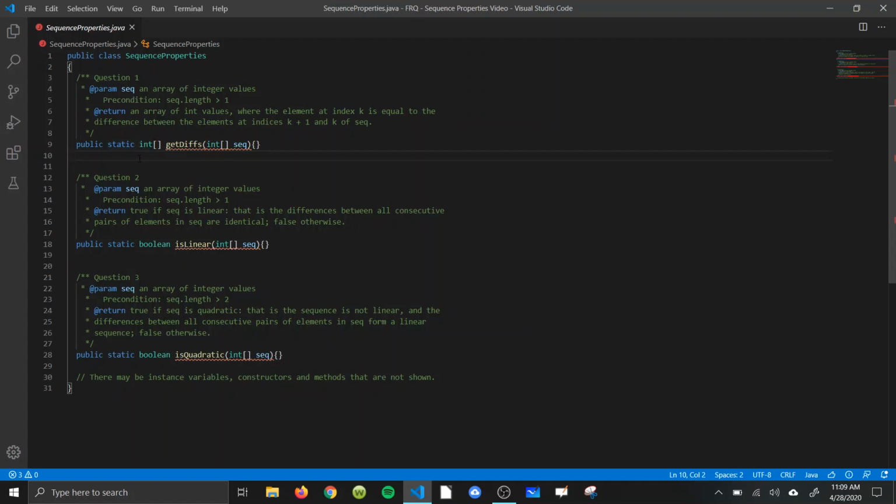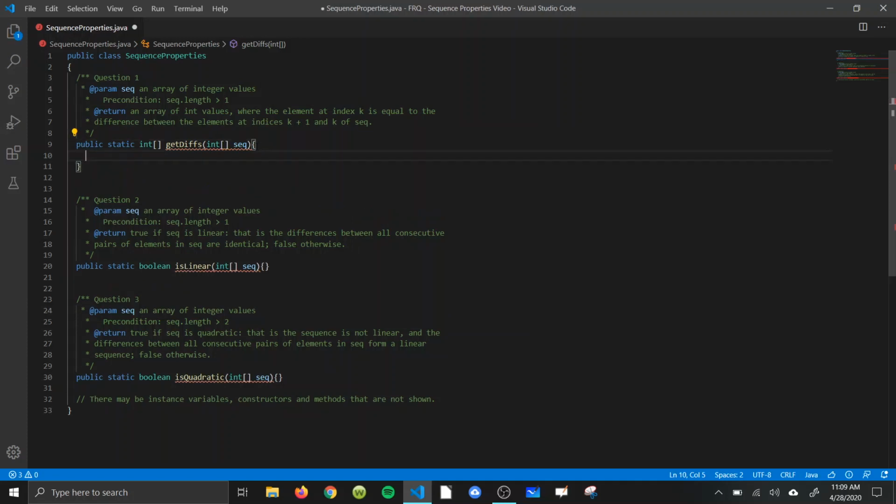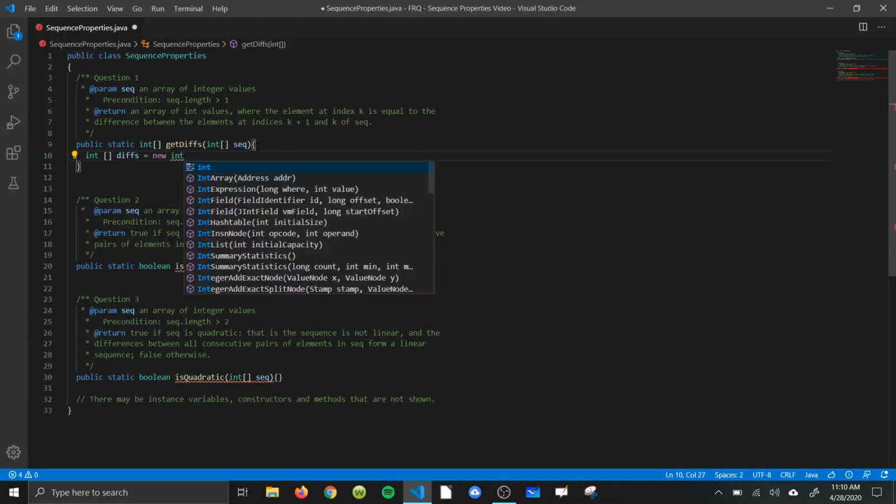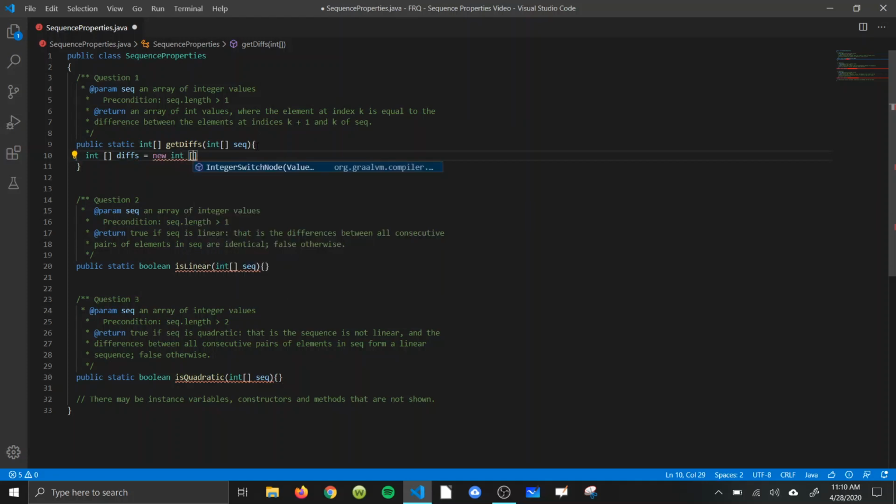Okay, so since we're going to be returning an array for this method, we need to create the array that we're going to be returning. So it's going to be an array of integers. I'm just going to call it diffs. Okay, so let's see here. We need to give it a length. Now, let's say I have 5 numbers in my original sequence array. There's only 4 differences that I could find there. So the length of this new array that we're making is going to be 1 less than the original array, which is SEQ or sequence here in this case.